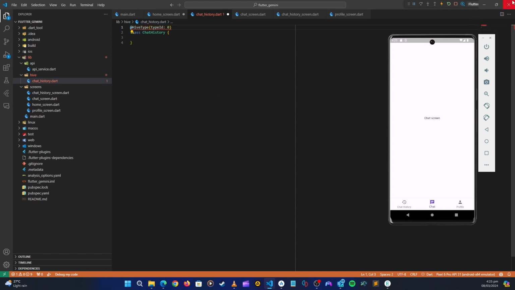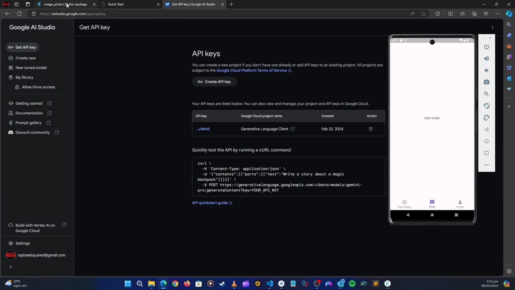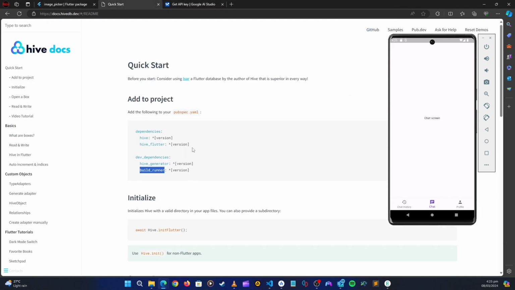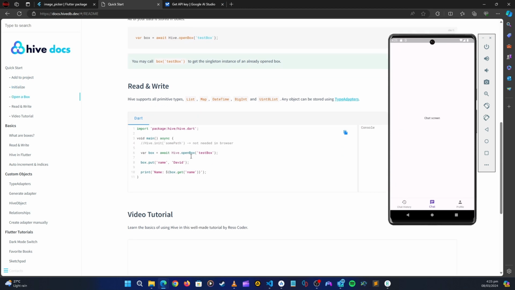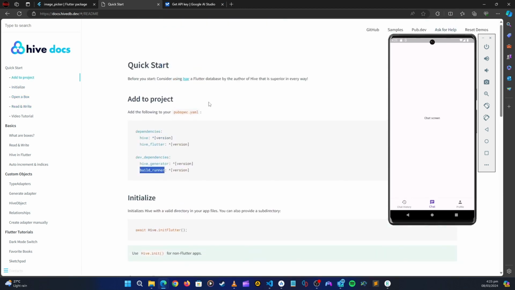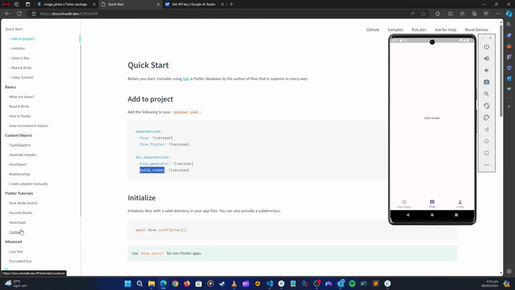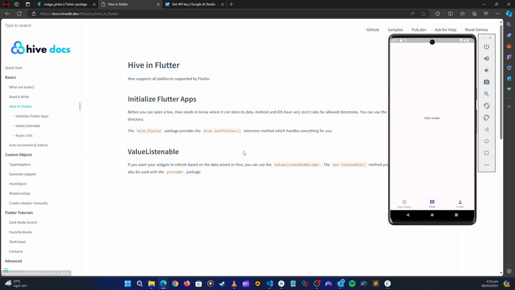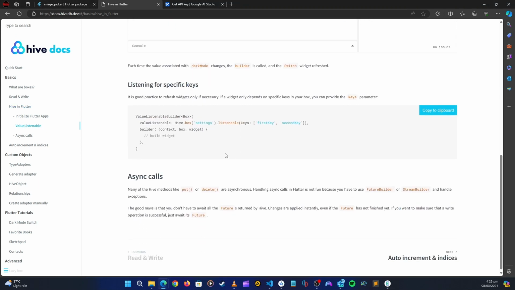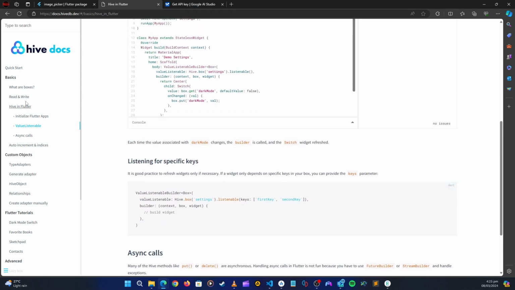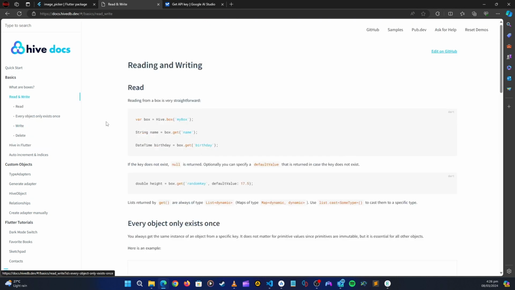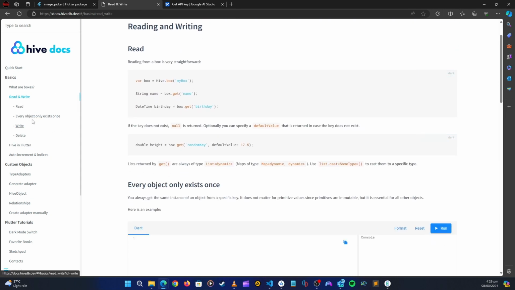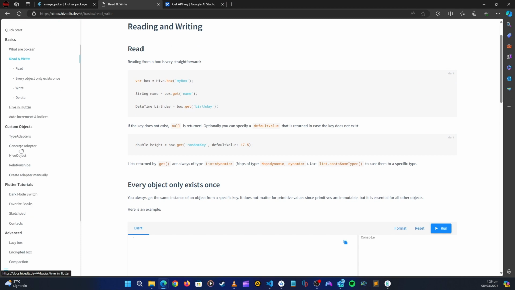Let me just go to the browser, and then let's see the documentation here for Hive. So I just want to show you where I'm getting all of that. So we need to go to, where is our Hive Flutter? We call init Hive. Let's minimize that. Okay, let's go to creating a class. So read and write. Where is that?